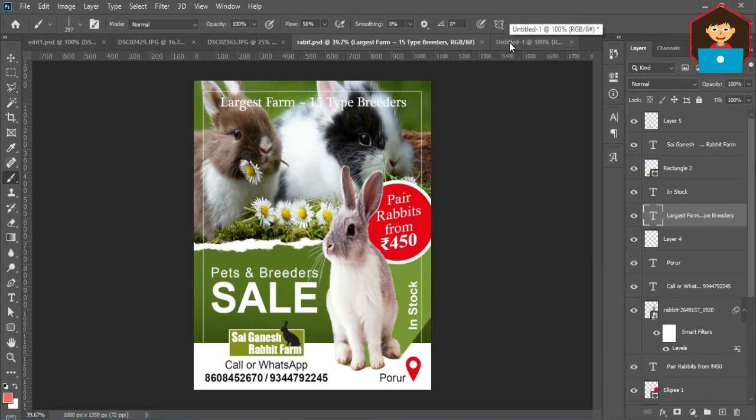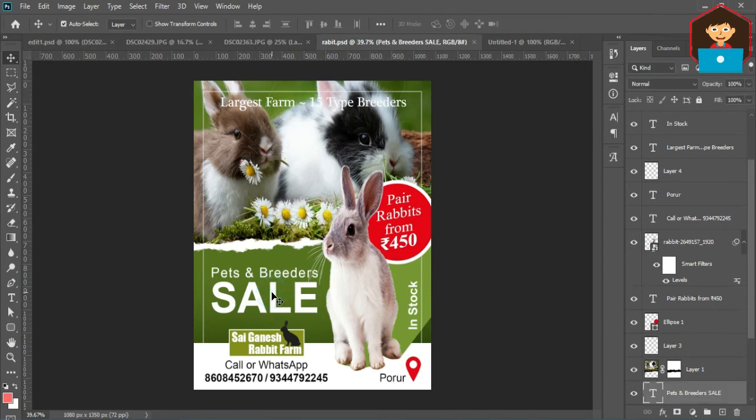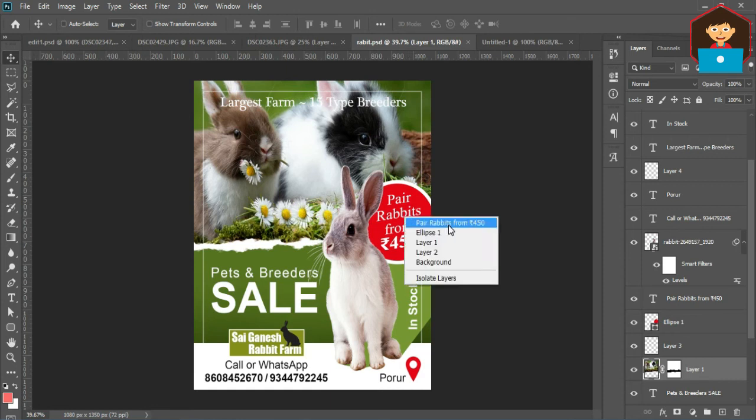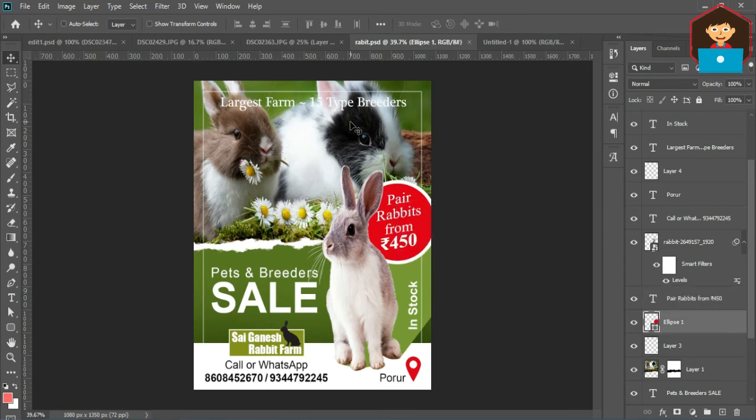Now another technique is selection tips. Go to your move tool, then auto select is on, you can directly select your object and edit it. But when you turn off the selection, you have to find this layer. Right click, you can click layer 1, yes, right click, you can select text or you can select the ellipse. These are the things usually we do.